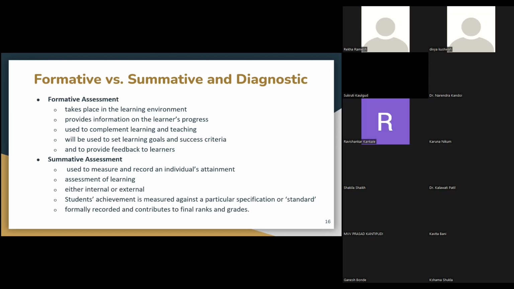The summative assessment is exactly the reverse of that, it is to measure and record individual attainment. So after completing the course or in the middle of the course, you want to know what is the student's individual attainment. It is assessment of learning. Formative assessment is called assessment for learning. Summative assessments are called assessment of learning.